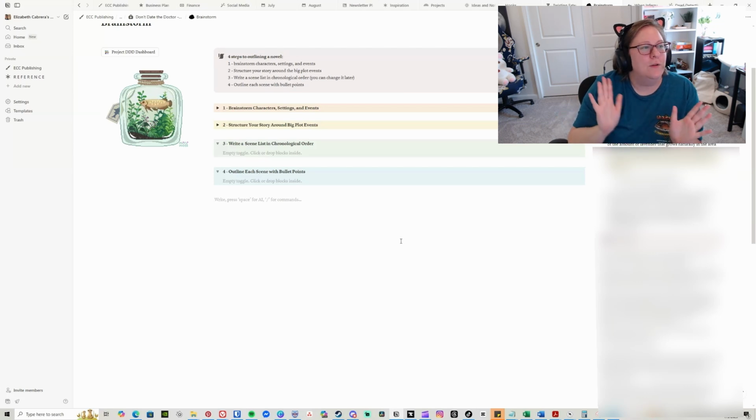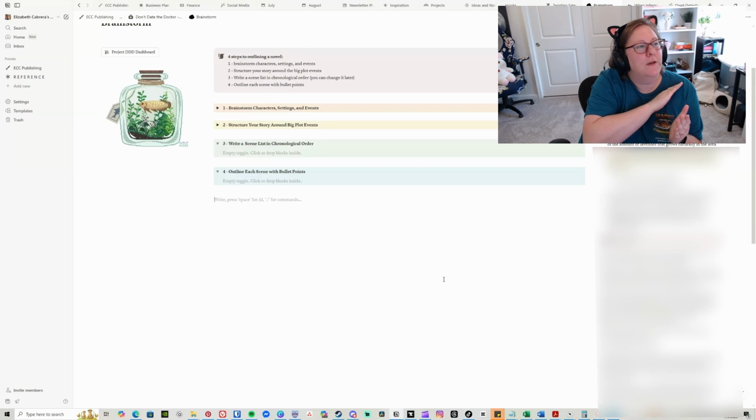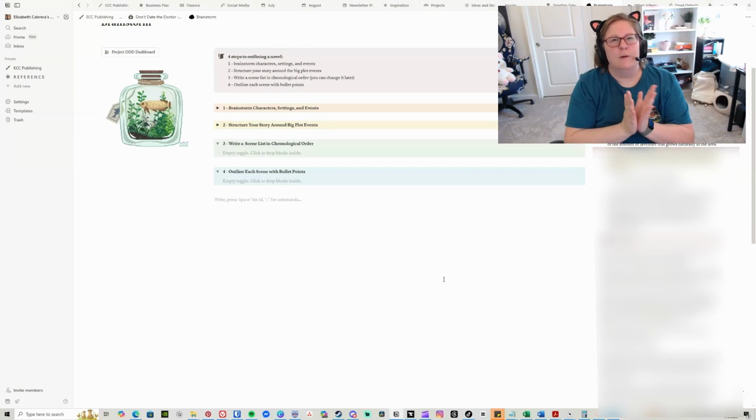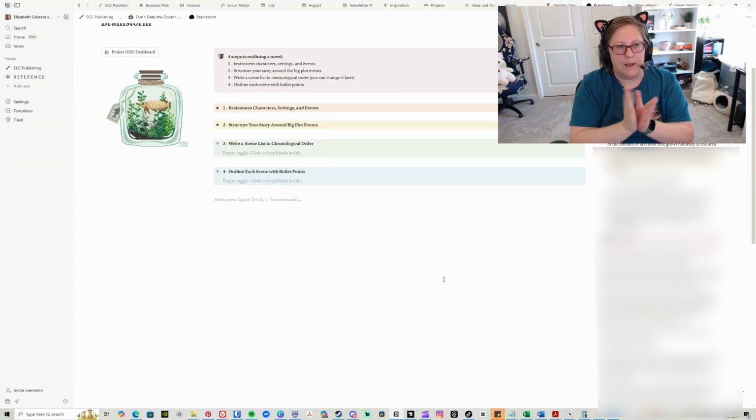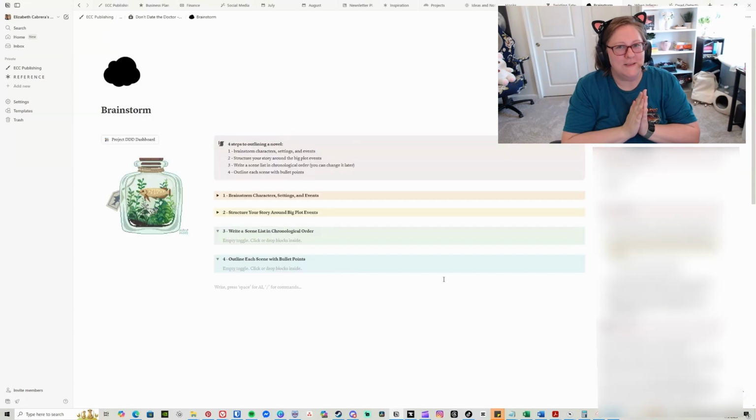So once I have the big plot events squared away, I'm still working on the outline a little bit. I have probably about 75% of it done. There's just the ending that I'm still hemming and hawing about. But once I get all of that done, I will have a better idea of what scene list I want to have. And then after that, I'll have an outline for each scene with bullet points. So it's basically a reverse pyramid, I guess: start with the big picture and then narrow down. So that is currently what brainstorming I have.